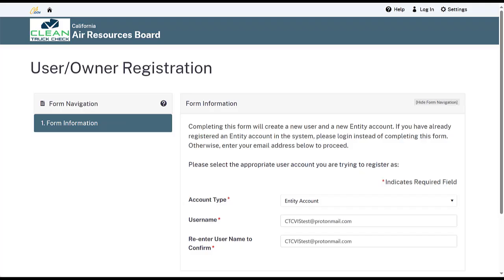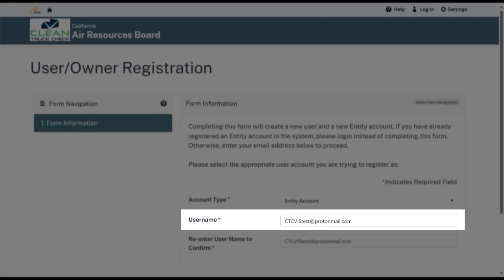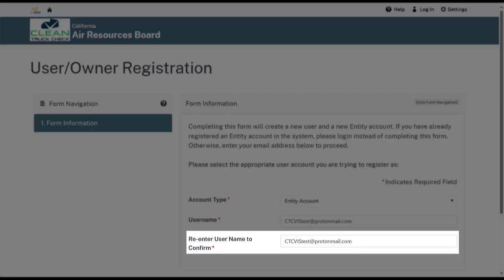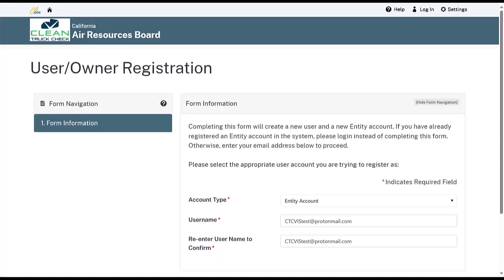In the username box, I'll enter the email address that I'd like to use to manage this CTC-VIS account. This email address will be used to verify the account, recover a forgotten password, and receive official communication from the California Air Resources Board regarding Clean Truck Check. After re-entering the email address to confirm, I'll click Continue at the bottom of this page.